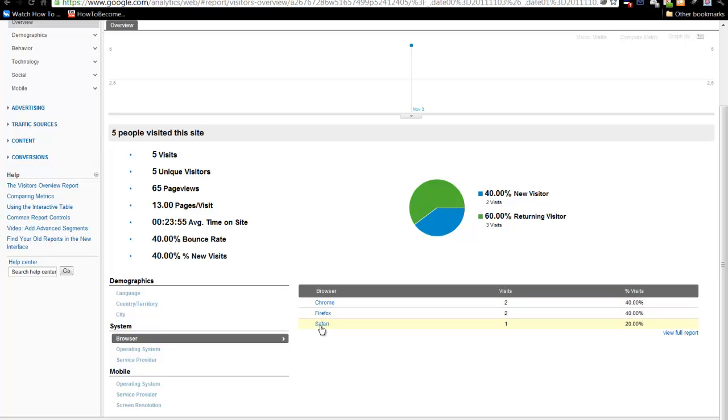Now, if you can see here that no one has used Internet Explorer, or everyone who comes on Internet Explorer leaves right away, that's probably an indicator that the website is not rendering properly on the web page, and you need to get a designer or web developer who can fix that.